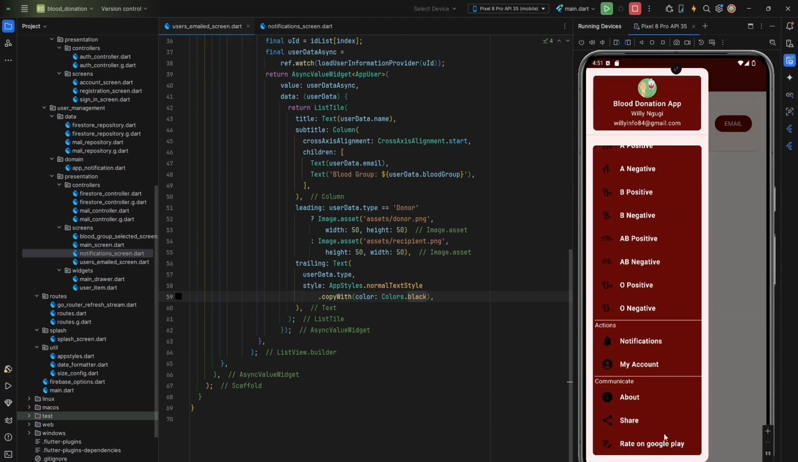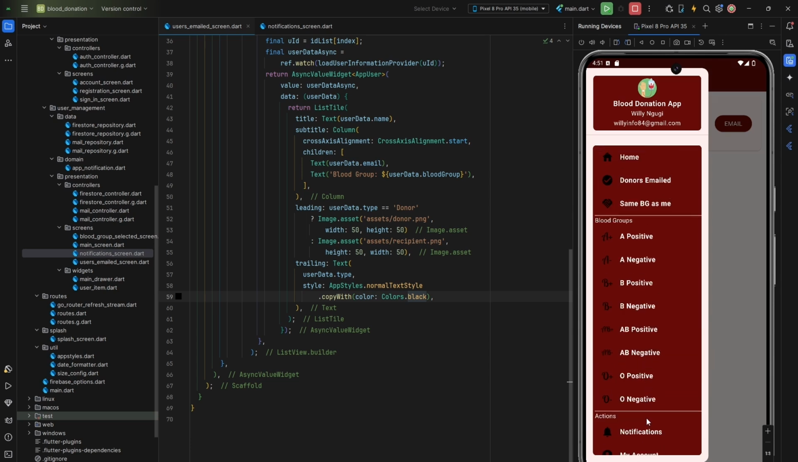Of course I did not do anything about the share or rate on Google Play. That is something for another day. Anyway, that is all for this app.